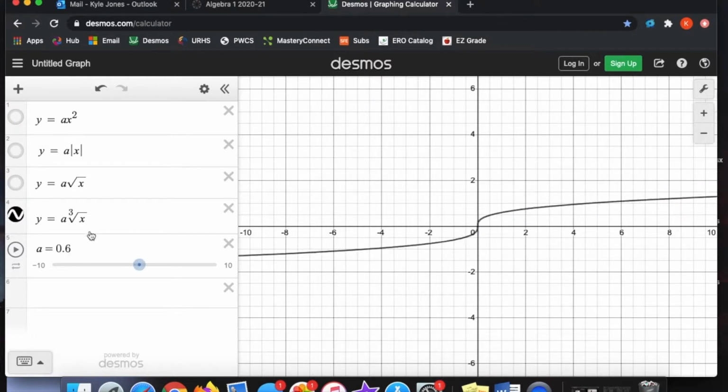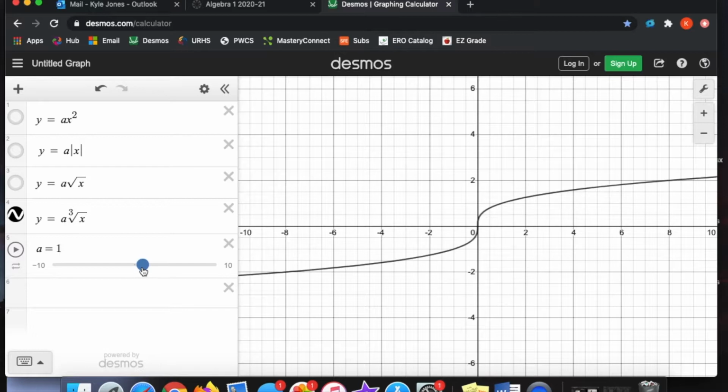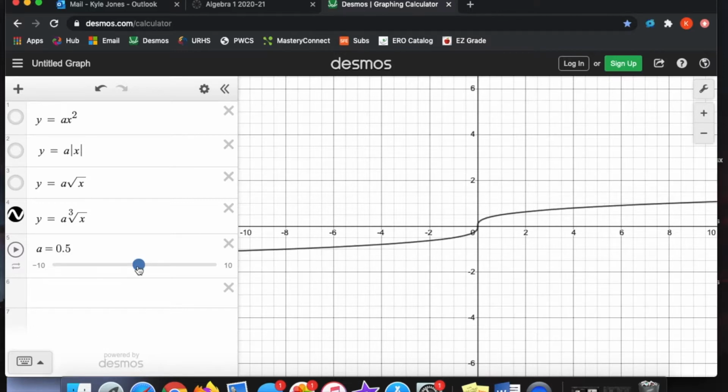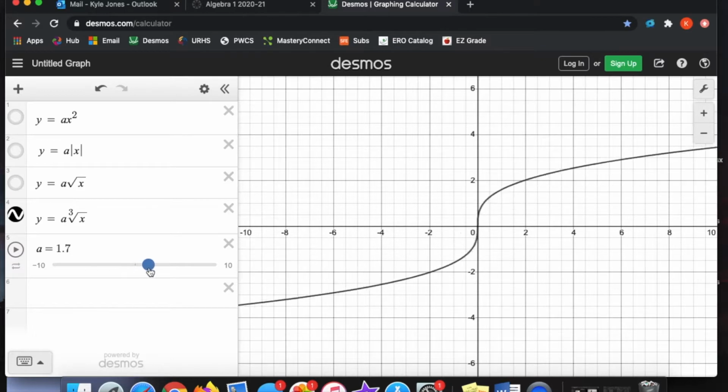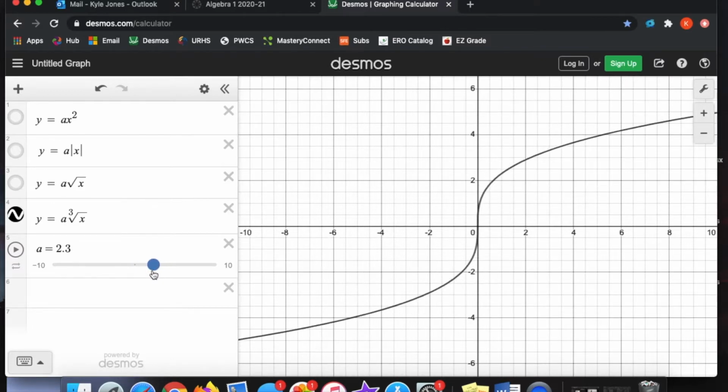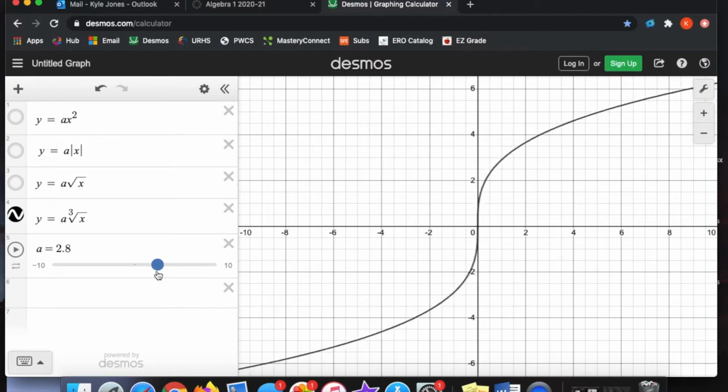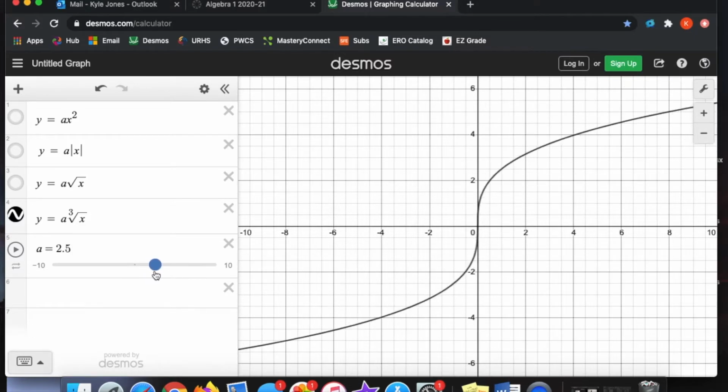And then cube root is similar. Cube root, when it's 1, that's the standard. But then when we make it smaller than 1, closer to 0, it flattens out a little bit. Then we make it bigger, it makes the curve bigger. So this definitely changes things a little bit. It's probably the most complicated of our transformations. So we'll do some examples of that, and hopefully you'll get the idea. But I just wanted you to see that first here in Desmos.